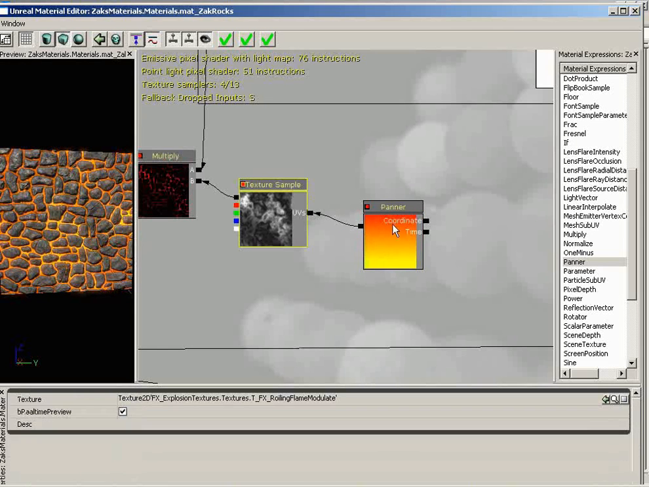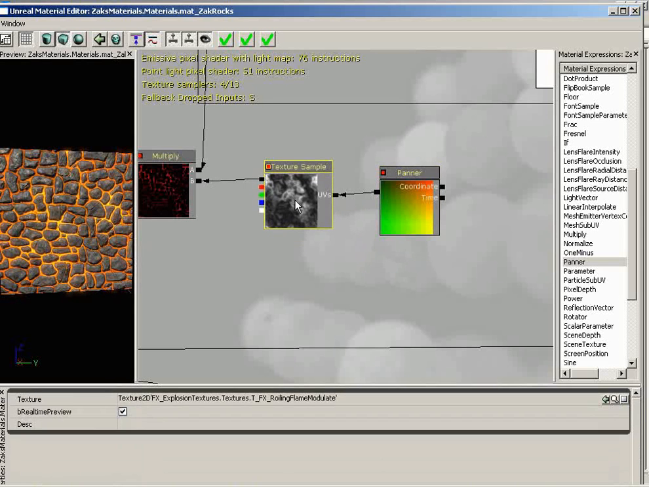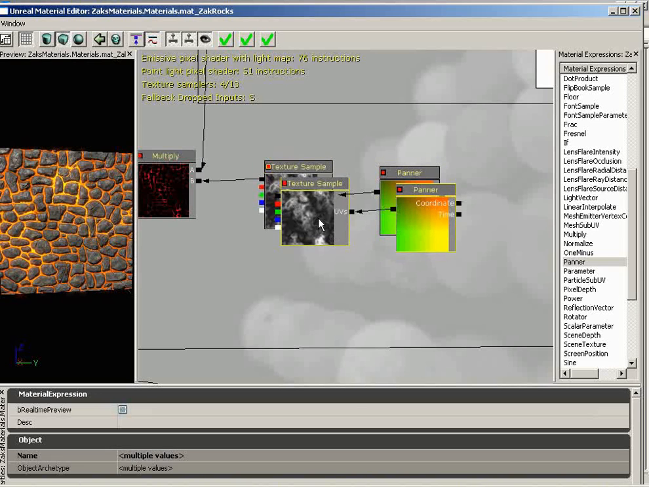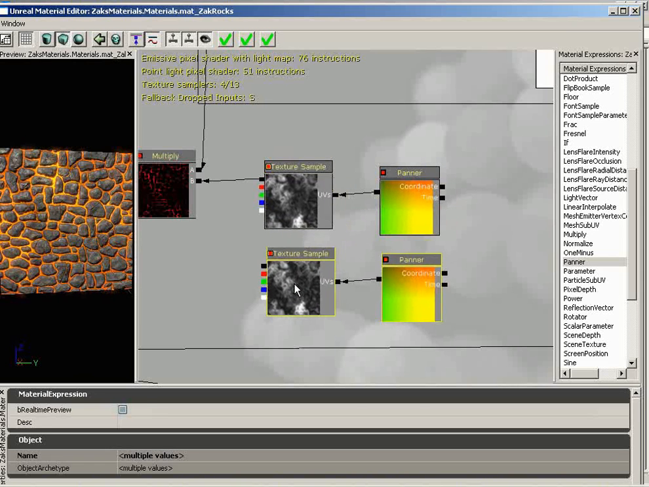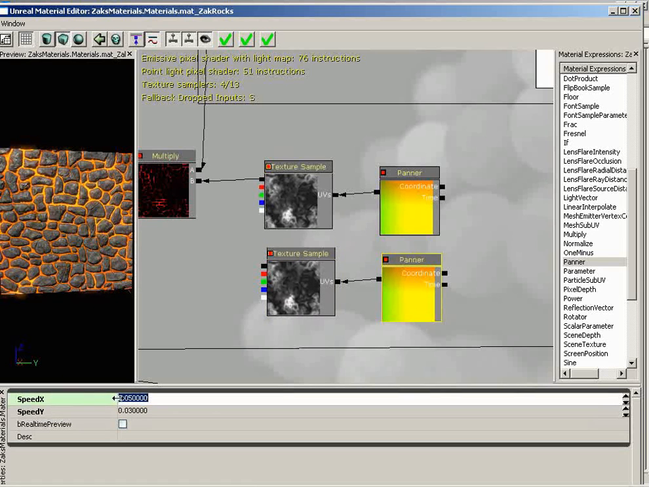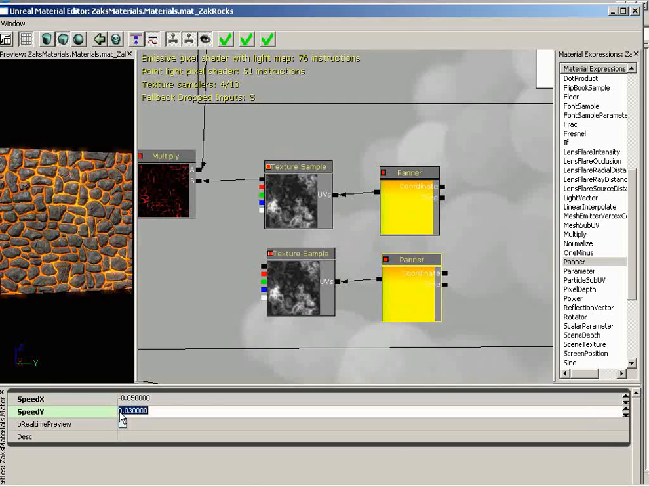Now, we don't really have a way to do that, but we can fake it by creating a second texture sample along with a second panner. So let's go ahead and just duplicate these two, and I'll just stack them one right over the other. I'm going to take this second panner, and I'm going to invert its values. So these two panners will actually be working exactly against each other, and they don't necessarily have to. It's just the way I'm choosing to do this. So one's moving one way, one is moving the exact opposite way.